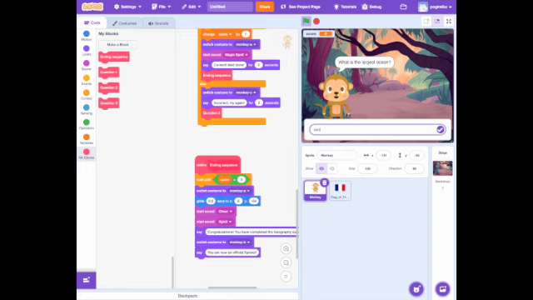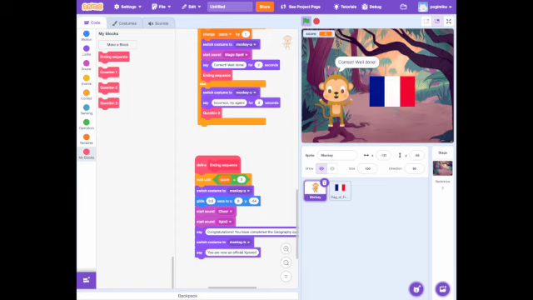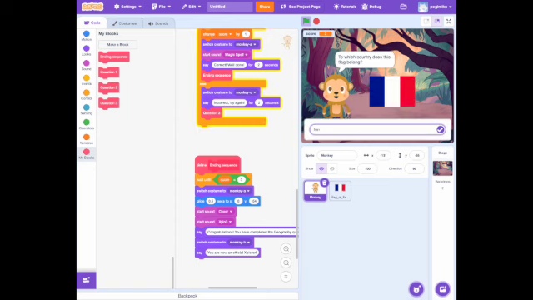So, largest ocean, Pacific Ocean. There are 7 continents. And then France.